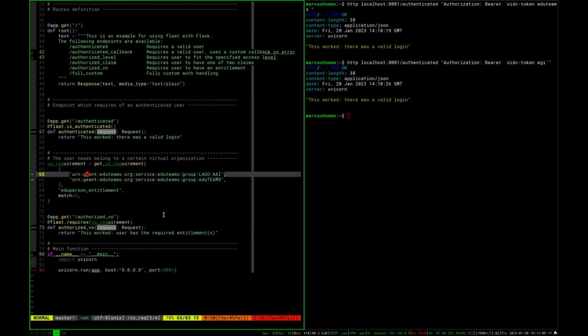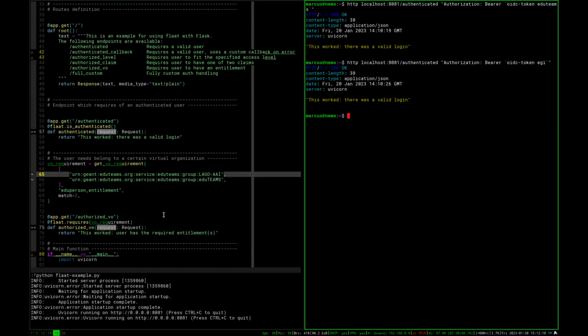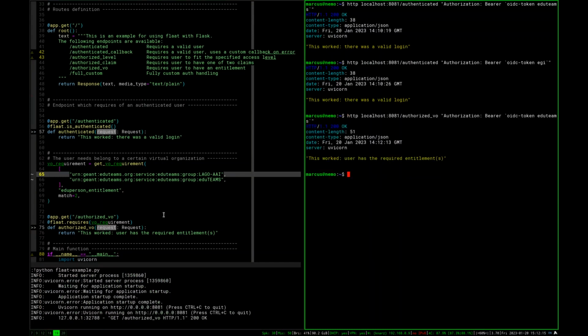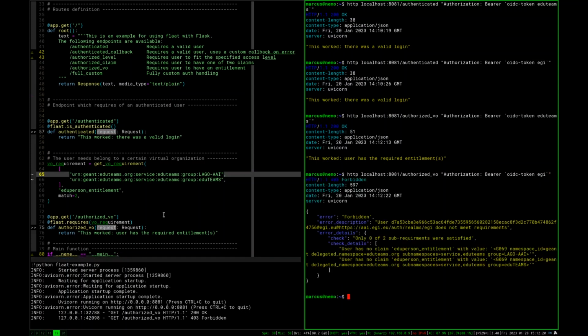This is the code of the example, and here we can run it. And you see it works with the required entitlements. If I use my other identity, I'm still authenticated, but it doesn't work because I'm not authorized.